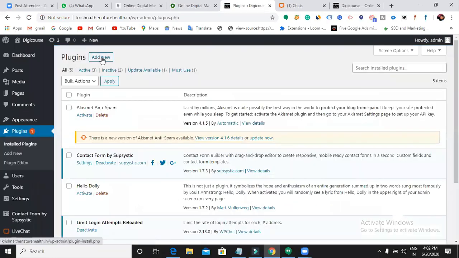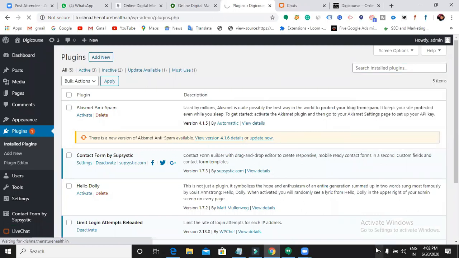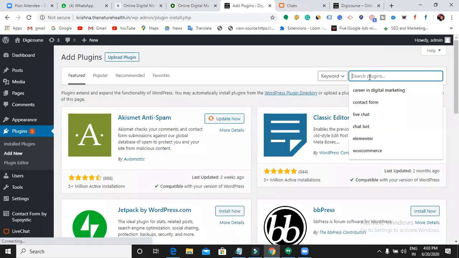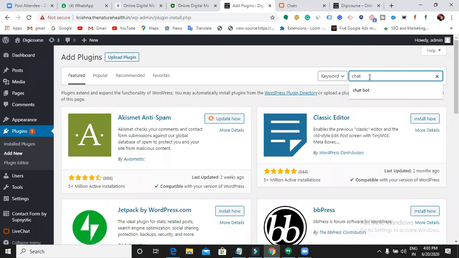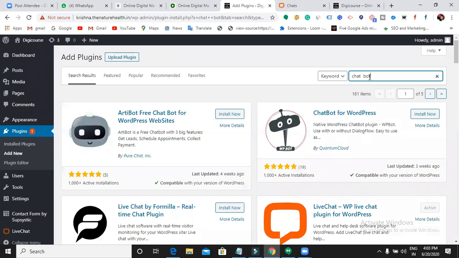Add new. Search for a chatbot. Okay, so again, you can see many chatbots here, like Add to bot, live chat.